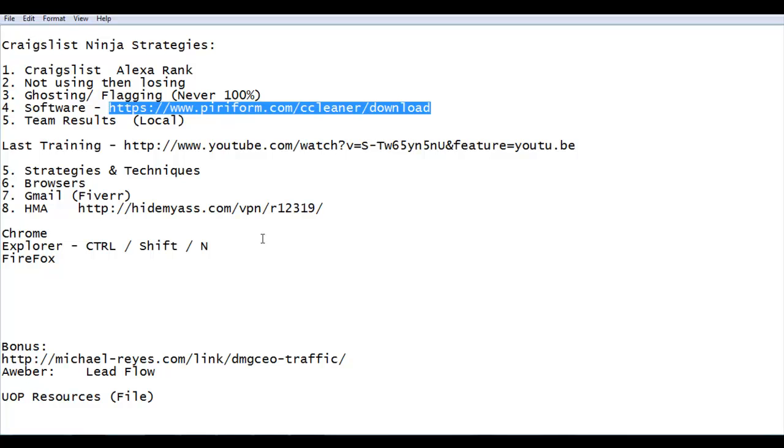So let me talk about the team results here for just a moment. Some of you, or I'm sure many of you, are aware of the fact that we've been running paid co-ops for the last 2 weeks on Craigslist. So that's a portion of the leads that I've been generating. I've also been posting my own free ads on Craigslist.